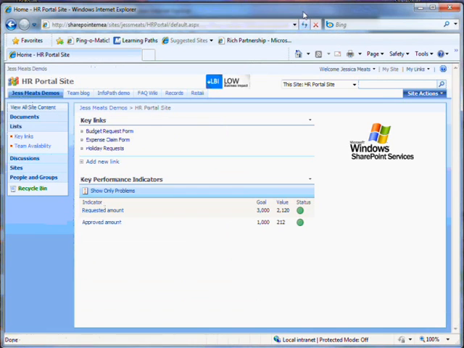If I refresh my portal, the key performance indicators will refresh. The first indicator has gone red because the team members have requested more than the suggested amount of money. But the indicator for the approved amount is still green. So SharePoint's inbuilt business intelligence monitoring can be used to track the status and results of your processes.